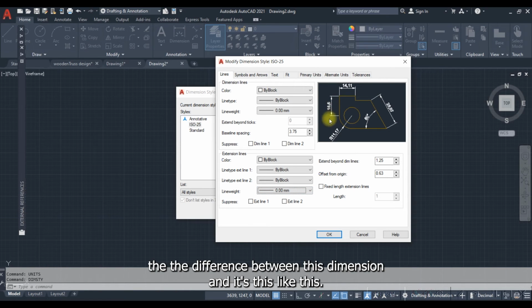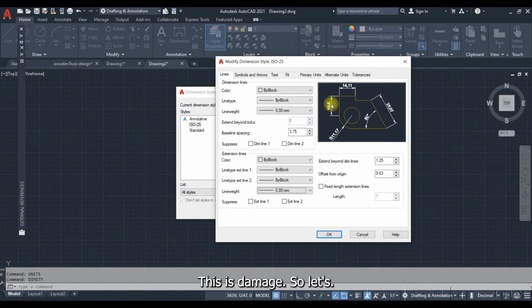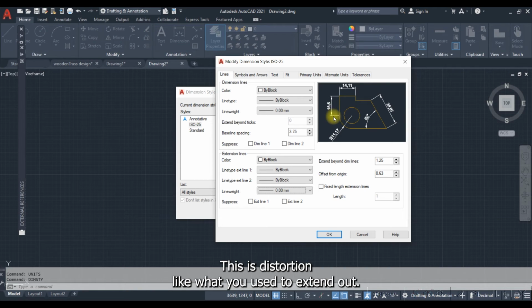The difference between the dimension line and extension line is that this is the dimension line itself. This is the extension line. What you use to extend out is the extension line. So I want this and this, and the line weight to be 0.00.